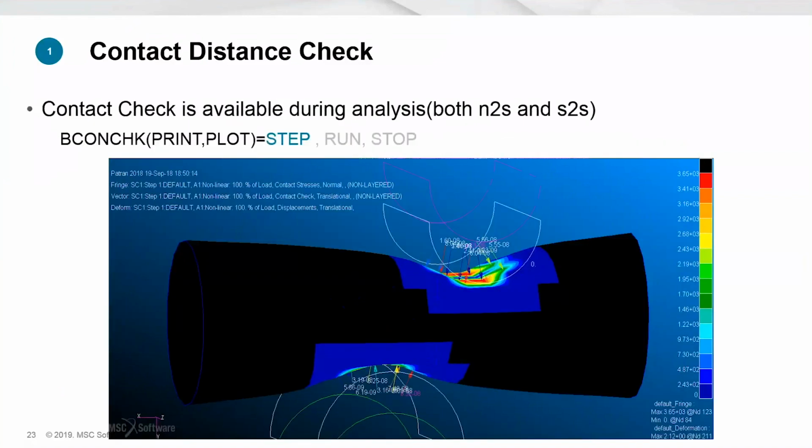Next is the contact distance check. In this case, if you say stop, then it will show you the contact distance check when the analysis is stopped. If you say run, then it will show you the check when the analysis is running. And if you specify step, then it will show you at time step 0 or whatever time step is specified.